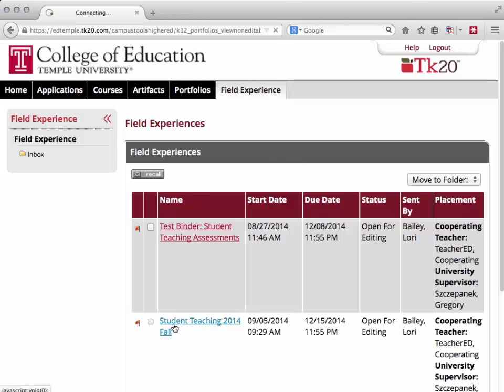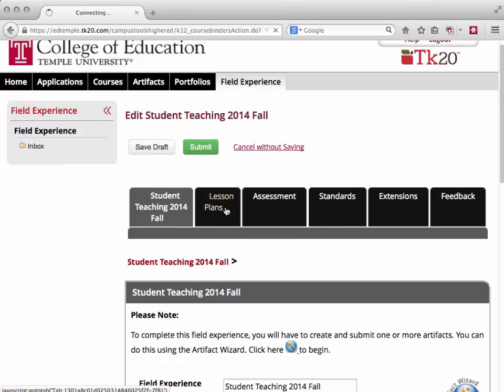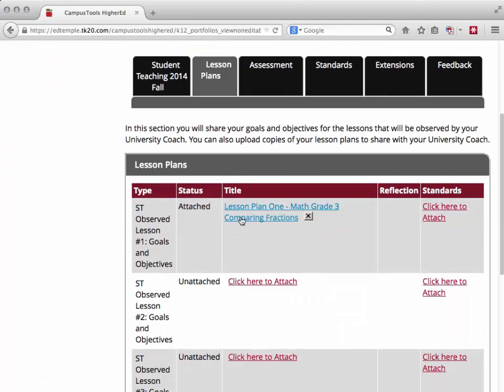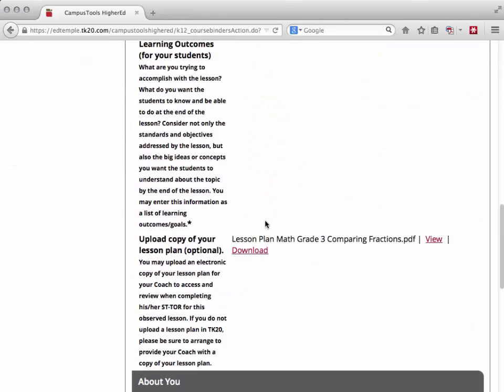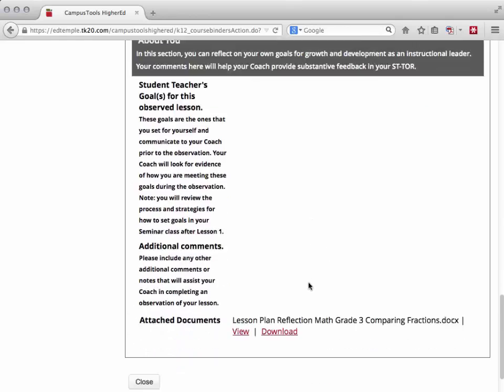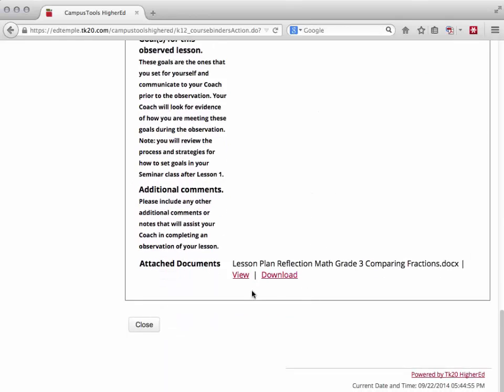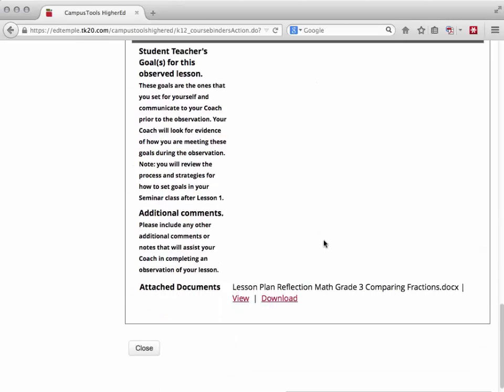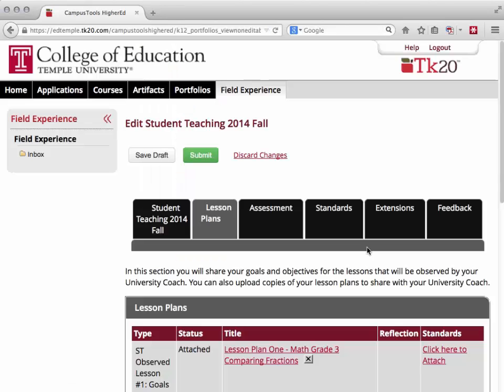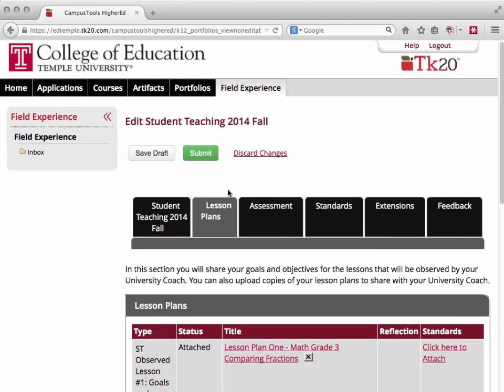Now, when I go into the Field Experience binder and I click on Lesson Plans, it only shows that one attachment, but when I click into that attachment, it's going to show that both the original lesson plan and the reflection are attached, and I can view either of them or download either of them if I want to look at them. So it's a little bit different when you're uploading your reflection to your Field Experience binder than it is to the portfolio, but hopefully this helped walk you through.